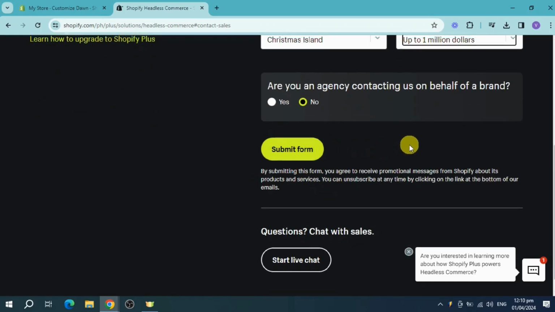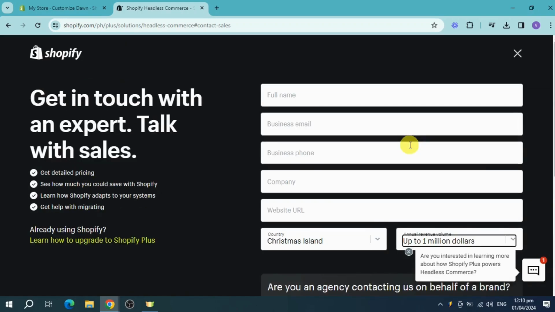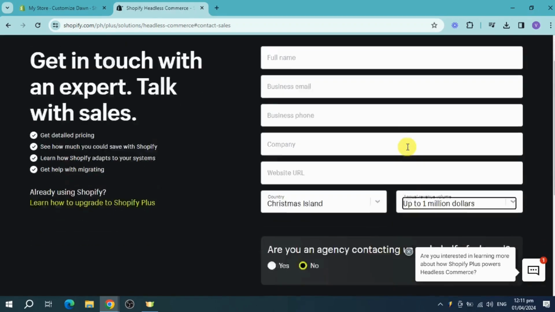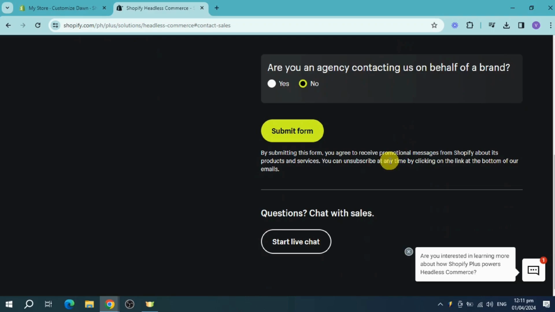And once you have submitted, they will actually reach out to you on what plan or how to do it with yourself. So if you have any questions, you can actually just head over and start a live chat with their live agent, and they will be able to help you out on setting up your actual Shopify Headless Commerce. So that's the whole process.